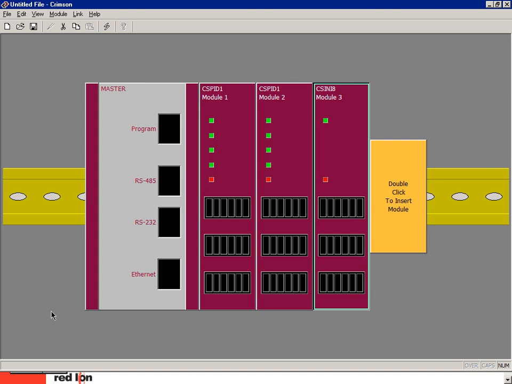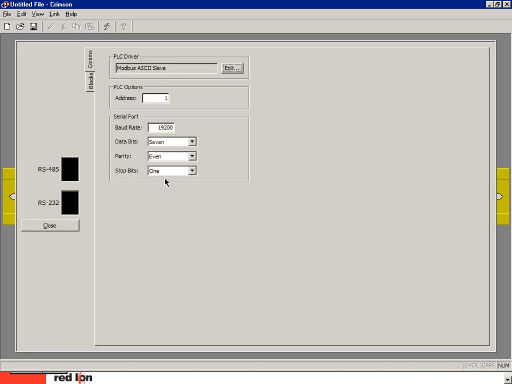Step 3 takes us into the communications section. Double-click on the appropriate communications port to configure this port. From here, you first select the appropriate driver of the device you are communicating with.